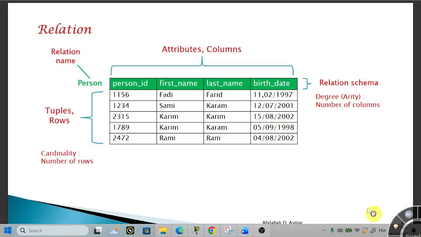Let's say always a table is a relation. We fix it. So the name of this relation is person. However, these rows of data, okay, we call each of them a row or tuple. Tuple or a row, okay? Rows or tuples. So attributes or columns, rows or tuples.